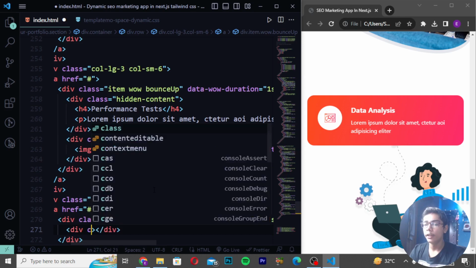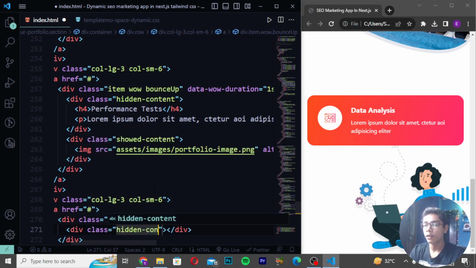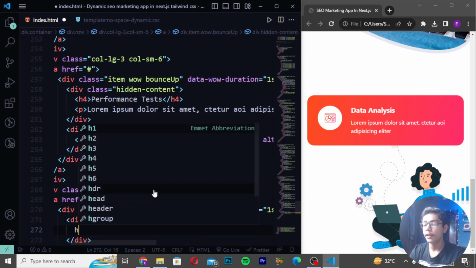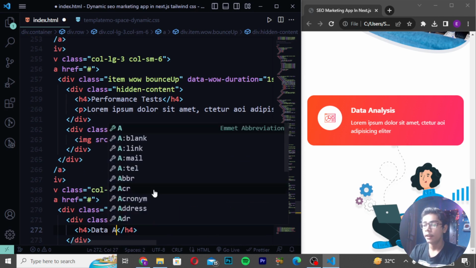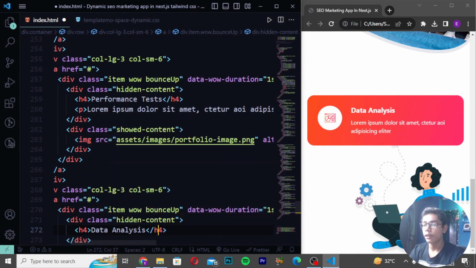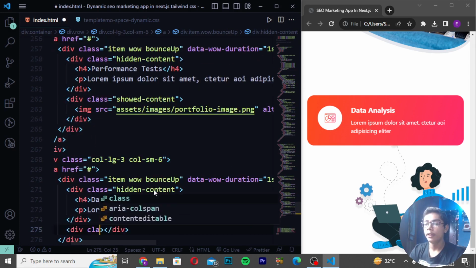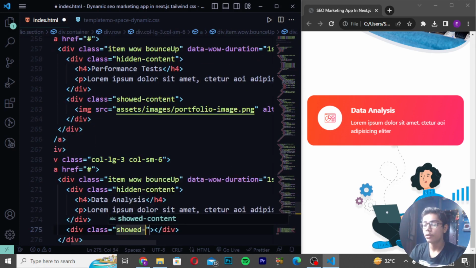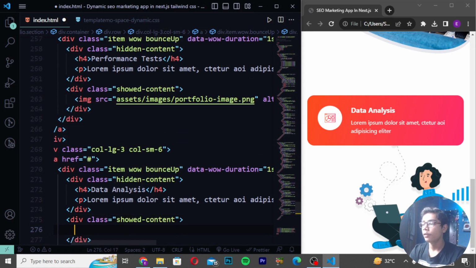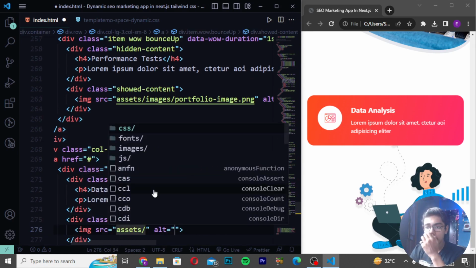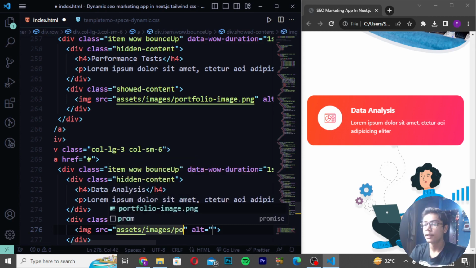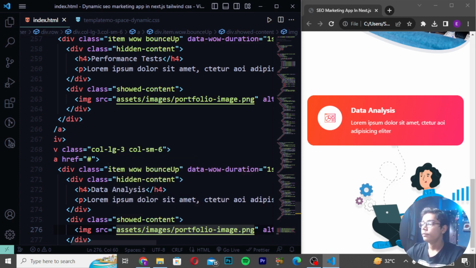Then create a div with class hidden content. Then write h4 and create data analysis. So here I will be writing this. Then write a p tag and paste the text. Then write div class short content. Then write image assets slash, and here I will be writing images slash portfolio image.